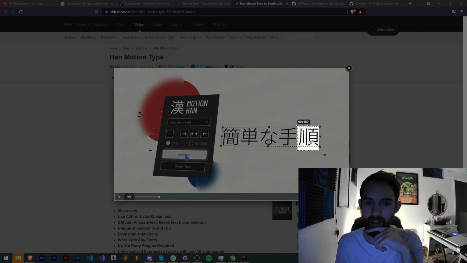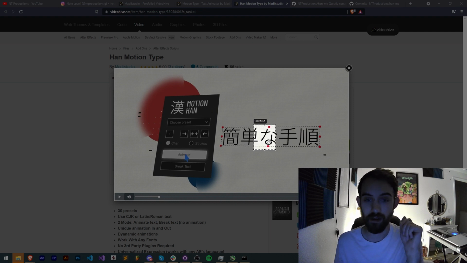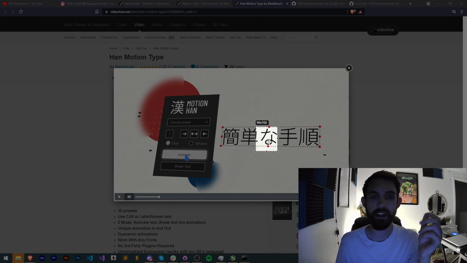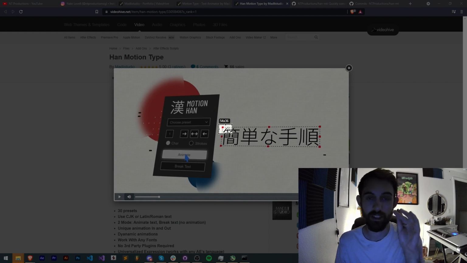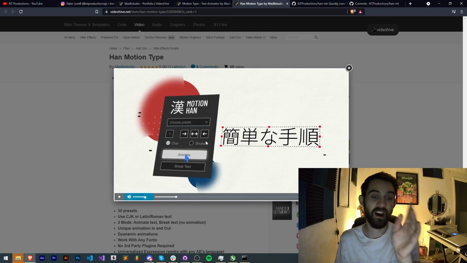This is a character. But we didn't want to just be able to break each one of these characters apart. Say you wanted to have a more complicated animation, we wanted to be able to break apart each individual stroke within this character. So everything that is its own thing that has to be drawn separately, like this element, each one of these three elements, etc. We needed that option as well.